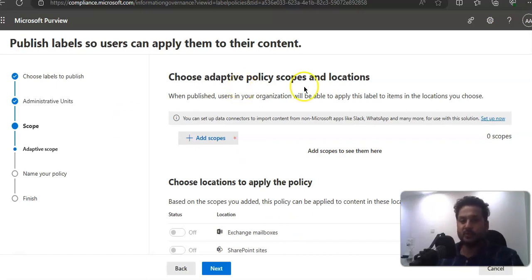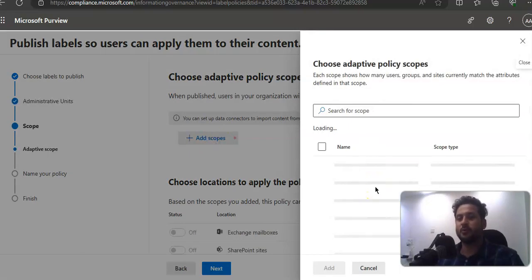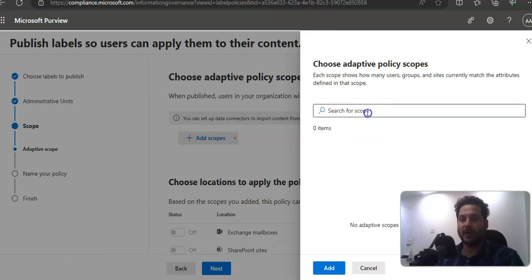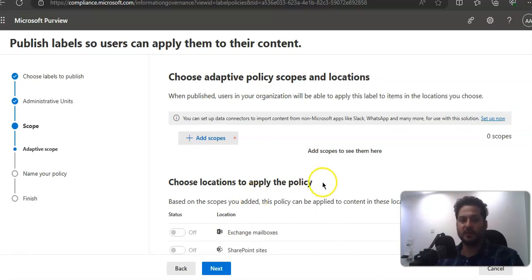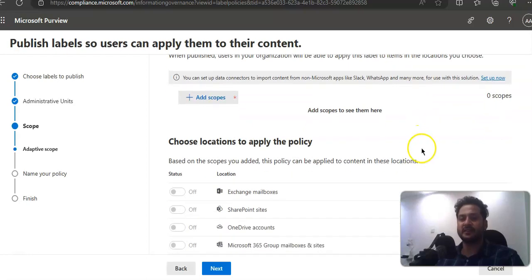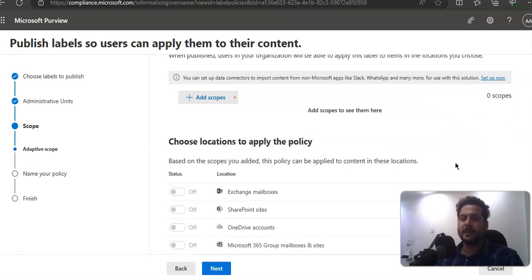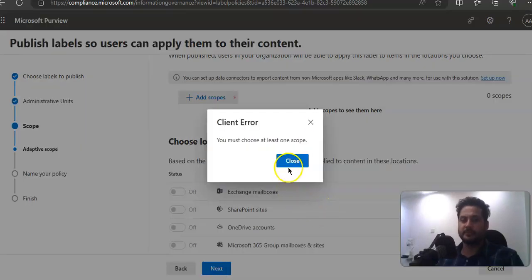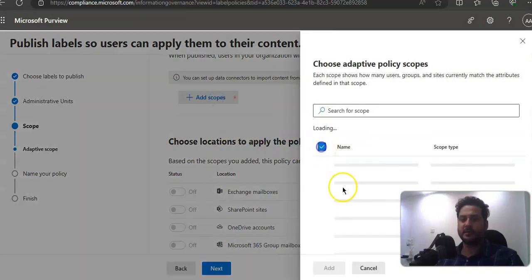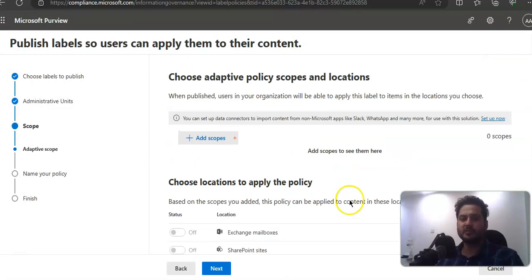It says choose adaptive policy scopes and locations. I would add the scope here. What is the scope? I got nothing here when I was trying to find a scope. When published, users in the organization will be able to apply this label to the locations they choose. Choose locations to apply the policy. If I add a scope here, I can set the location as well, but it's not letting me. There is no scope here.